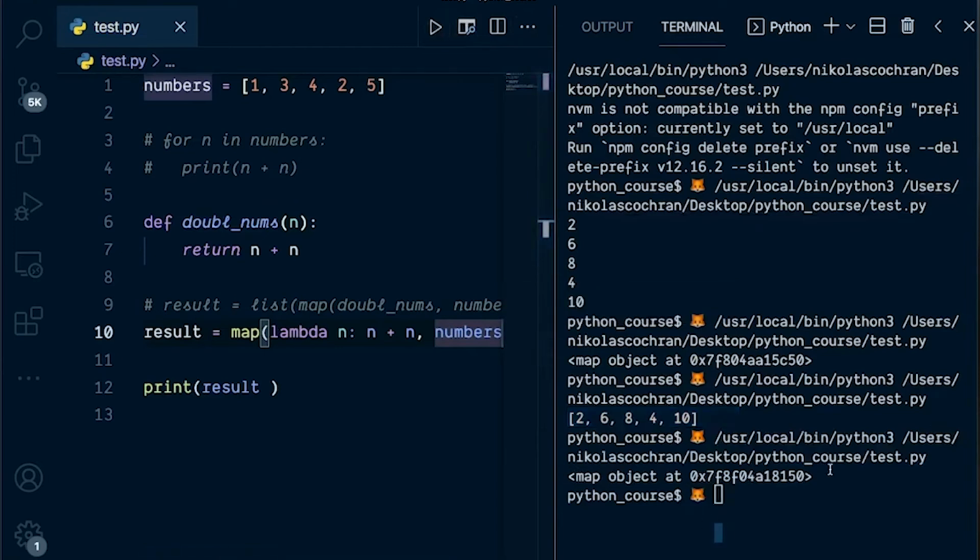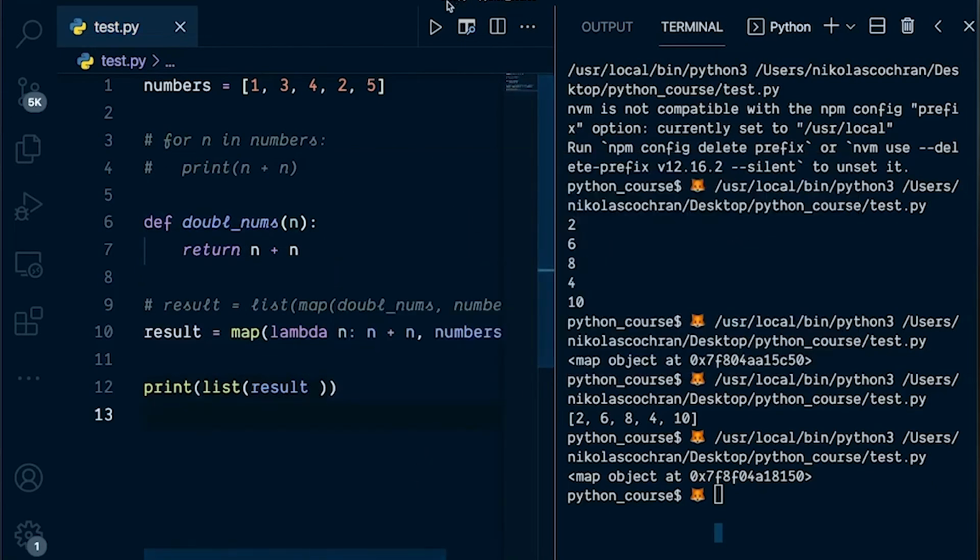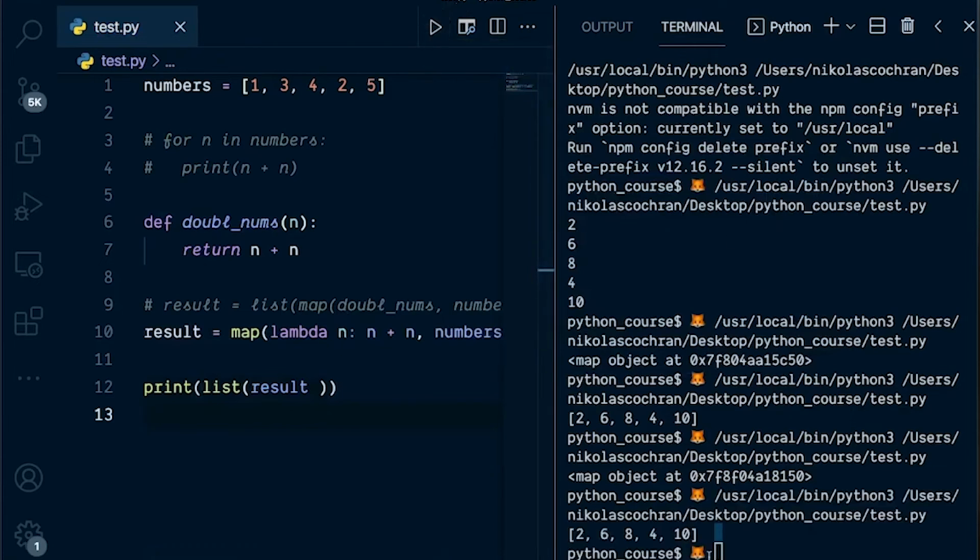And you see we get this map object. So again, same thing. We can change that into a list. We can do that down here too in the results. So we can just turn it into a list down here like that, and we can save that. Run that again. And again, we get the same result. So that is how map works.